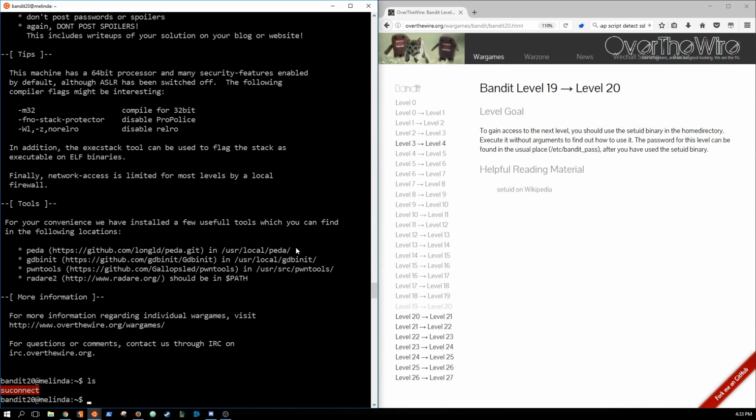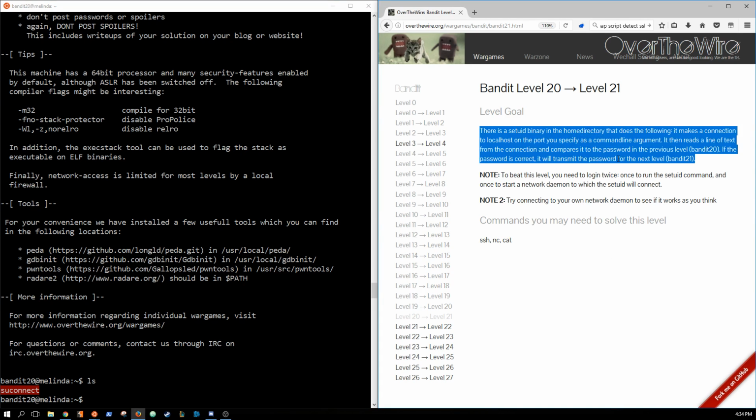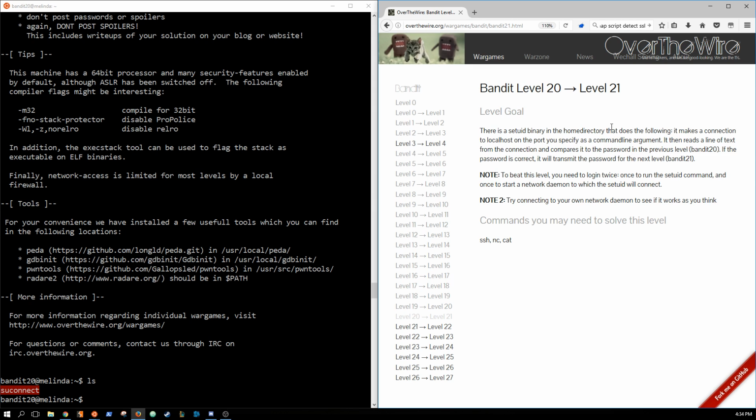Now there is an SU Connect. Let's see what this guy's doing. Makes a connection to localhost on a port you specify as a command line argument, then reads a line of text from the connection and compares it to the password from the previous level. If it's correct, it will transmit the password. Okay, so we need to log in twice.